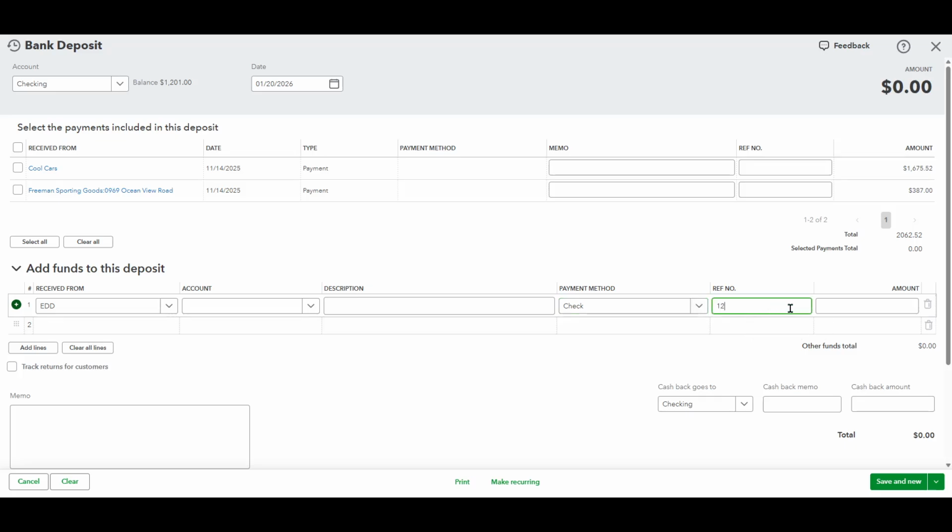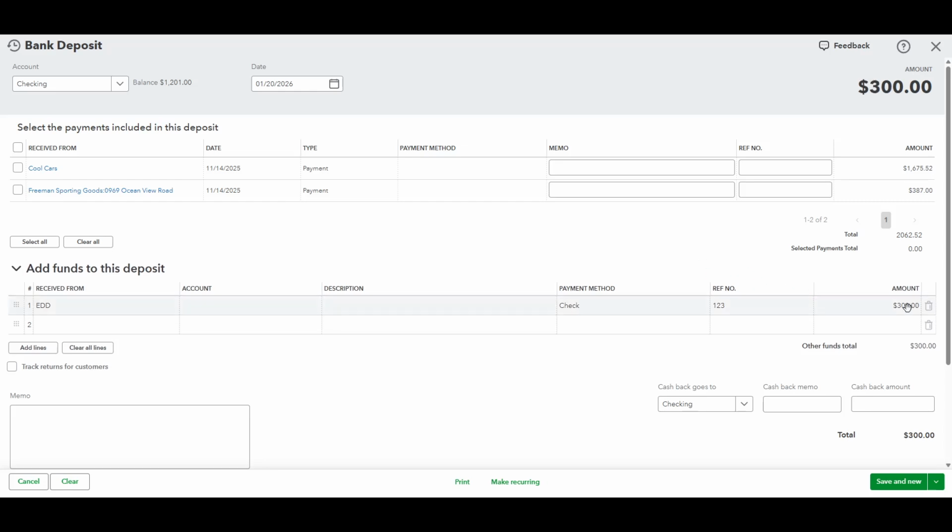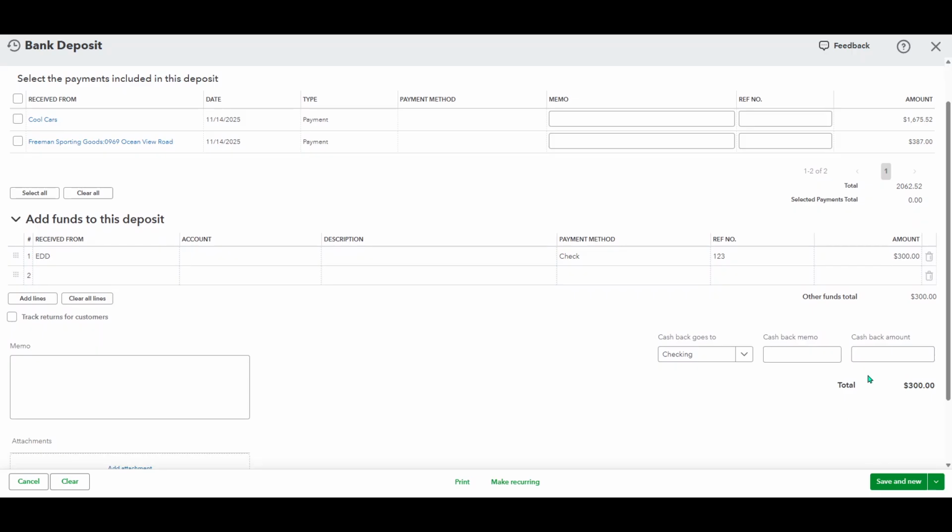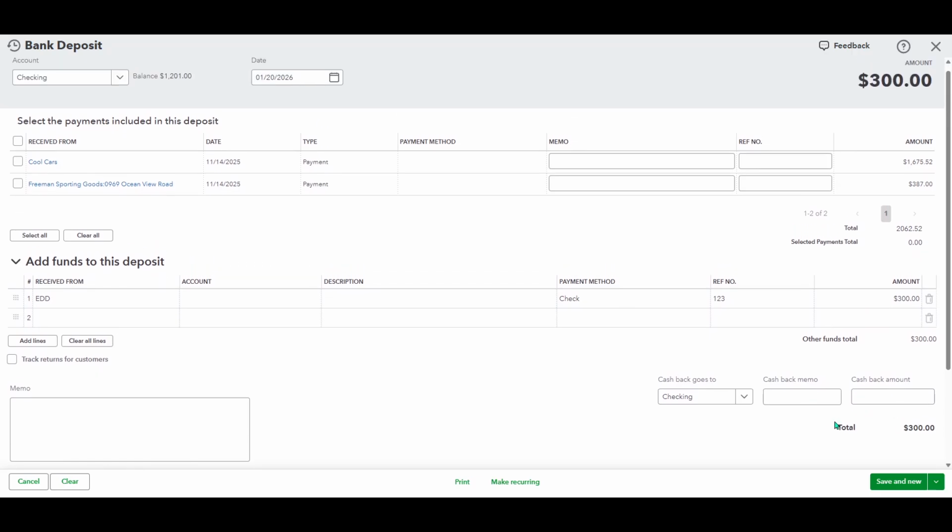If a processor took a fee before the money arrived, add a line as a negative amount to reflect that fee, so the total matches the bank exactly. As you select and enter these details, watch the total at the bottom. The goal is for it to match the amount on your bank deposit slip to the penny. Taking a moment to confirm this now prevents mismatches later in your bank feed.